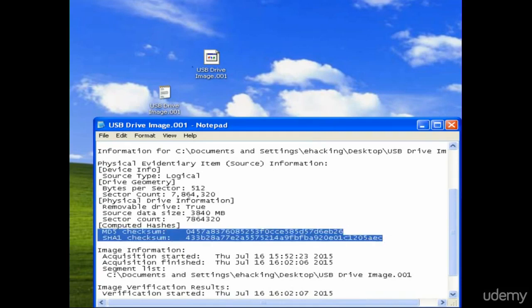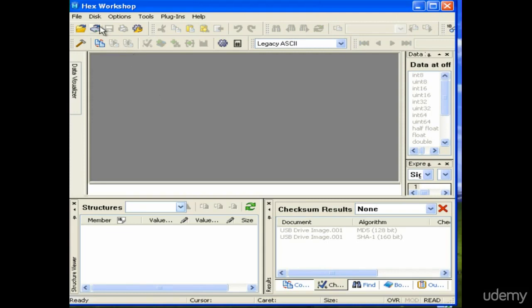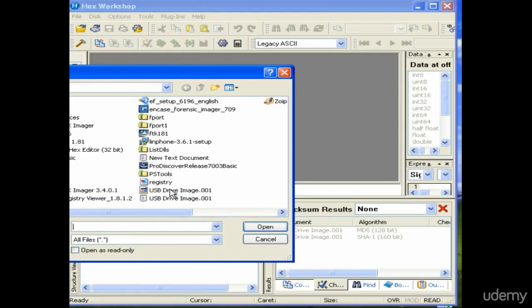So now let's say this is the file. I need to check the hash value. What I'm going to do is go to the hash workshop and open this image.